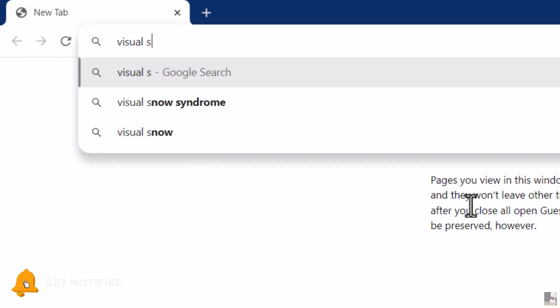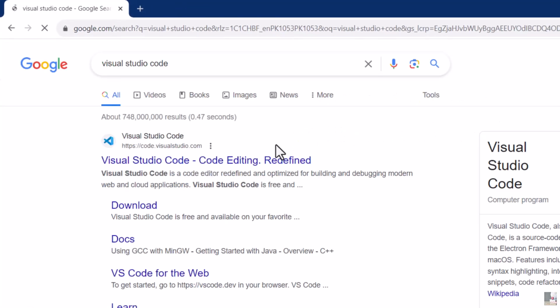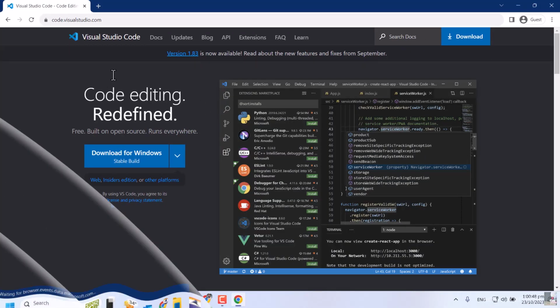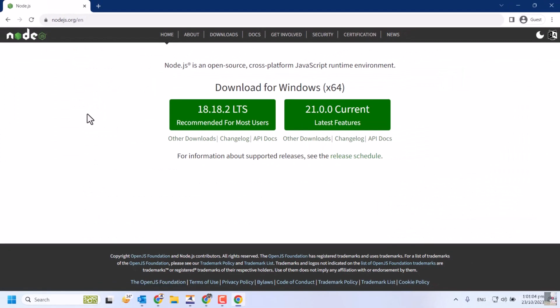The first step in creating a counter app with React.js is setting up your development environment. We recommend using a code editor like Visual Studio Code. You'll also need Node.js installed on your system. Once you have these tools ready, you're good to go.